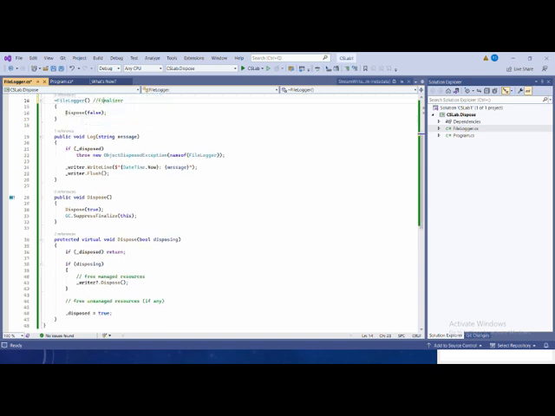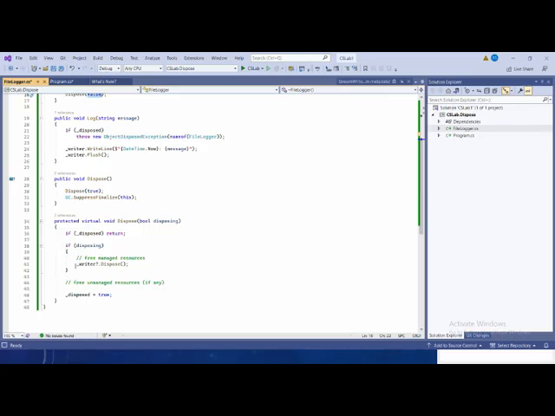When we are calling from the finalizer, we call it by passing false. So it will ignore the managed part, because as I said, managed resources are already taken care of by the garbage collection, and it will just clear the unmanaged resources.